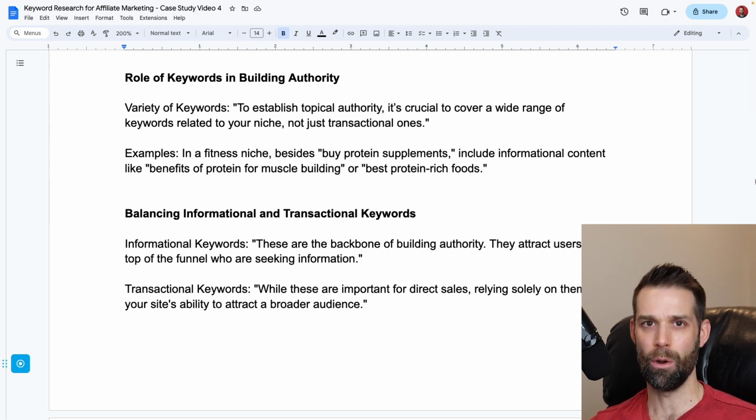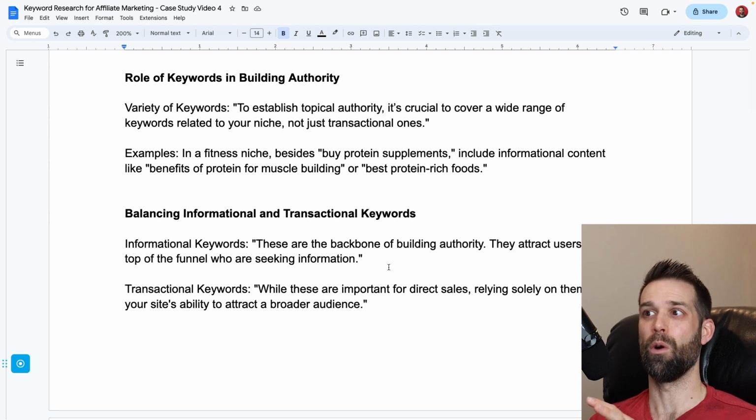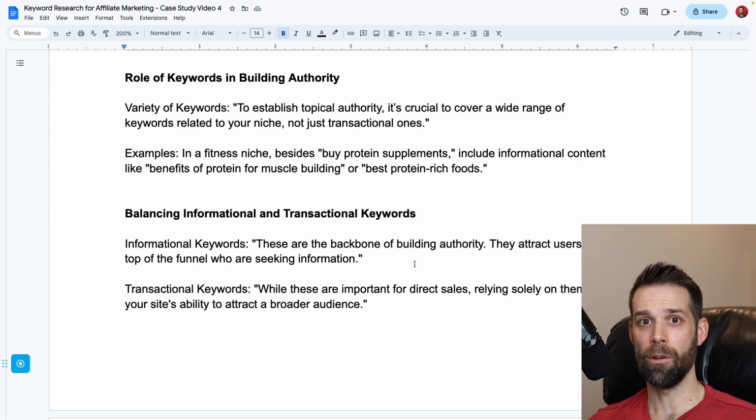So that's basically what topical authority means, and it's what you would naturally do if you're building an authority type of business. Again, I just have it here, informational keywords. These are the backbone of building authority. They attract users, and are sort of the top of the funnel. You need those. Google wants your site to cover all different topics.